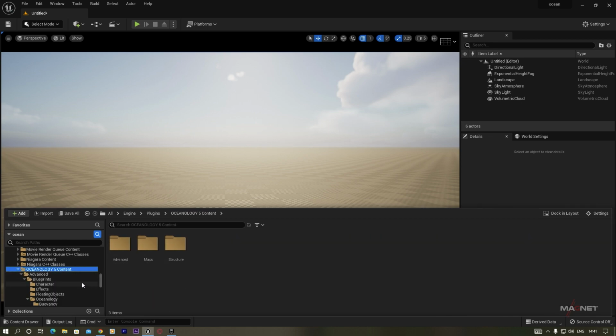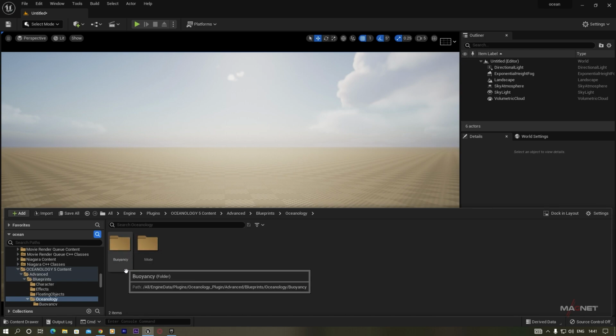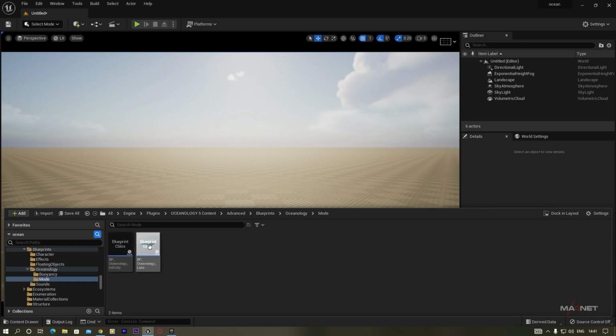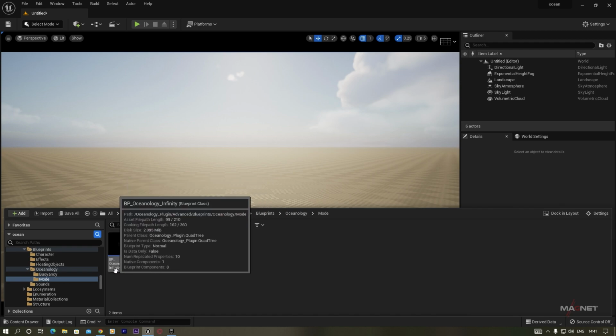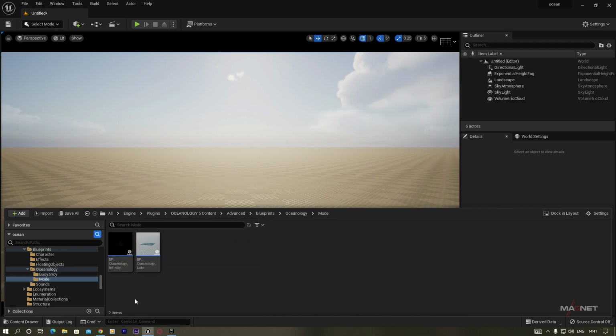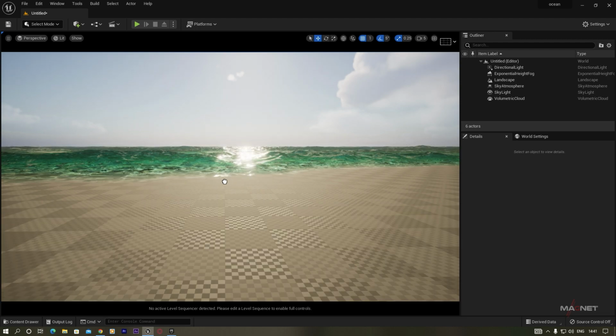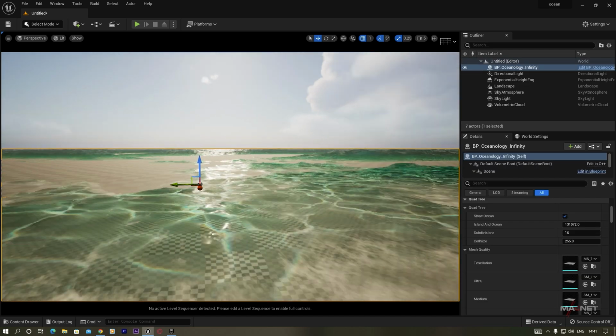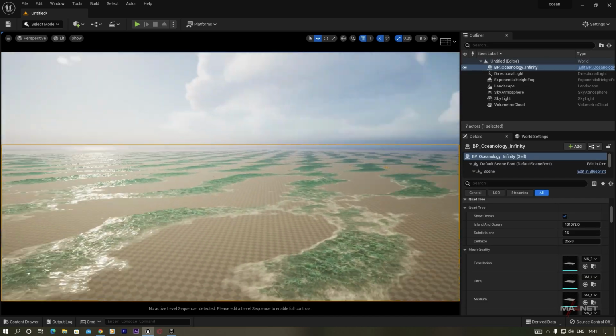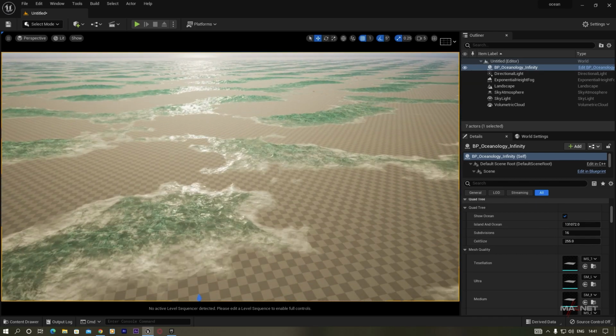Okay, after that you go to this advanced folder here, then go to the blueprints, and under the blueprints you will see the Oceanology folder here. So just double click, and then you will find two other folders, that is the buoyancy and the mode. Go to the mode folder, and you will see Oceanology infinite or infinity. Okay, just click and drop it here, and you will see an infinite ocean added to your scene. Okay, and it's really amazing.